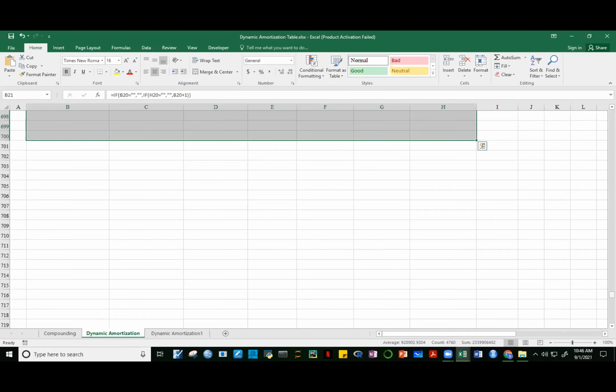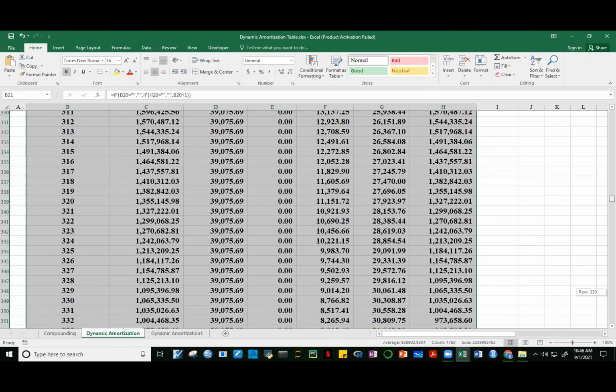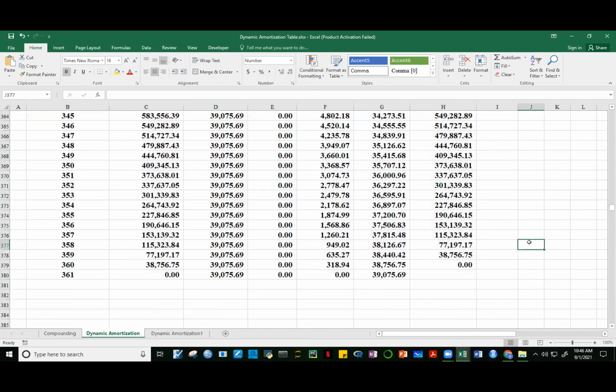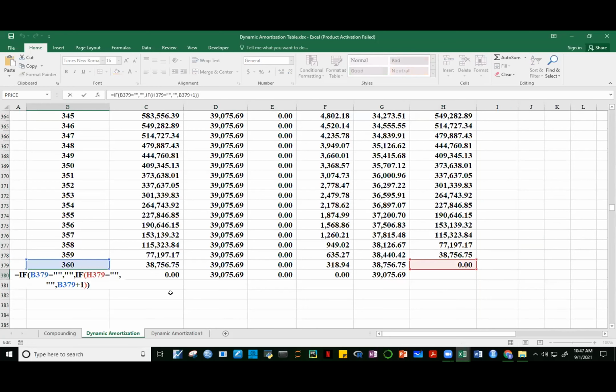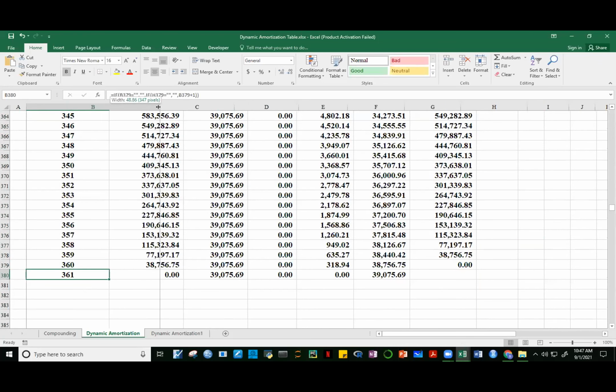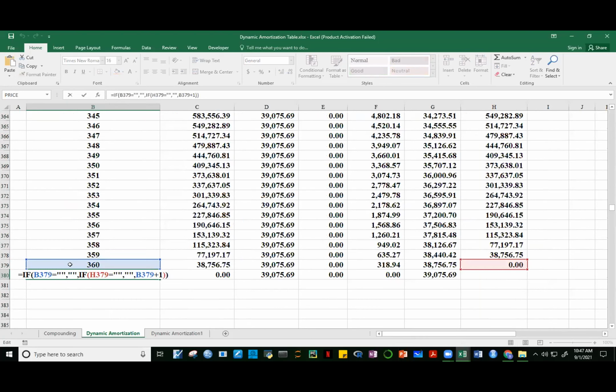Yan. Okay, what happened? Okay, ano nangyari, guys? Do you have 361? Meron pa. Oh, nag 361 tayo. Bakit kaya? I-check natin yung row 361, no? Sabi dito sa row 361, if the previous month is nothing, give us nothing. Okay, so meron naman yan. And then if 379 yung previous month and is nothing, give us nothing. Otherwise, magdagdag pa ng isa.